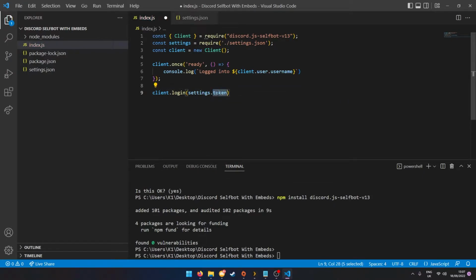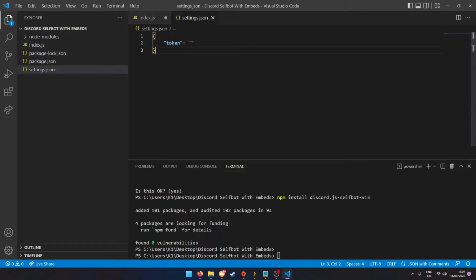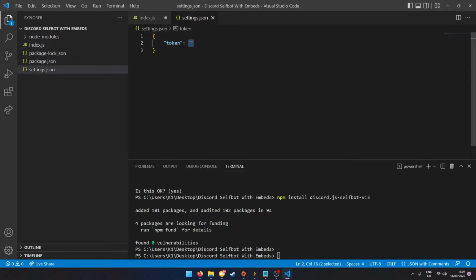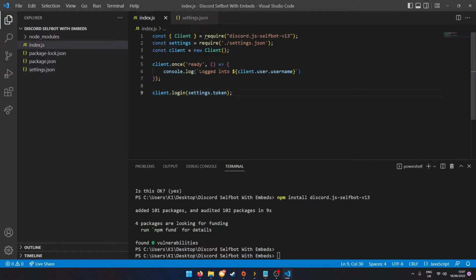and this should autocomplete too. So it will log into your settings with this token, and whatever's in here, it will log into. Now I'm going to show you how to get your token.